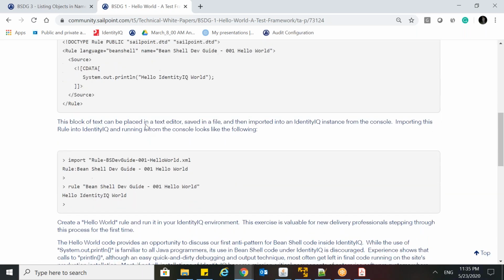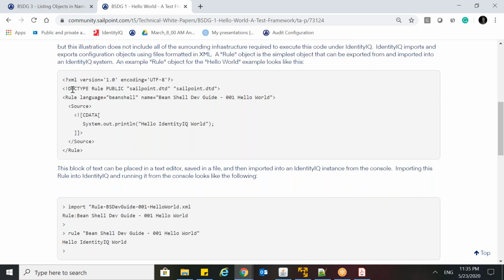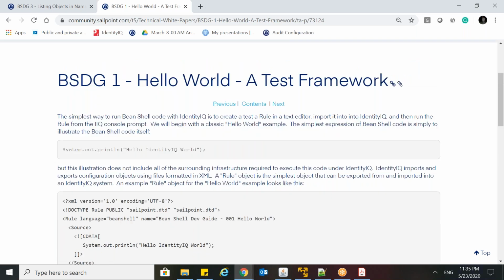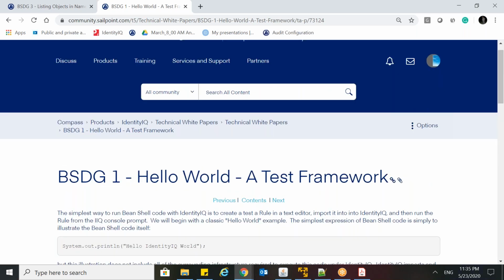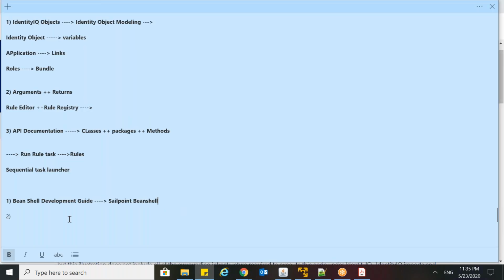For example, over here, a sysout statement is being leveraged as a basic program. Further, it will go more into using your filters, using iterators. All that is listed. So this BeanShell implementation guide is a best practice. So one is this, and one is the original BeanShell documentation.